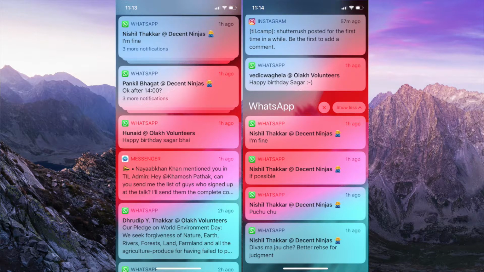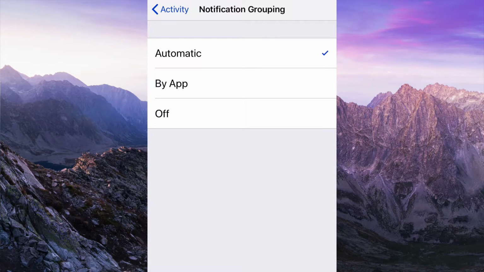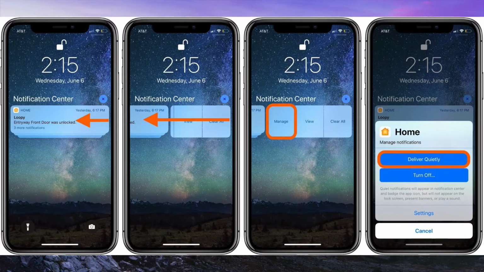There are some settings for every app. You can let it be automatic, or you can define notification grouping by app or turn it off for a specific app. Also on notifications, before you could only turn notifications on or off for the app. There's another mode which is deliver quietly, and you cannot enable it from the settings. When you have the group of notifications for some app, you just slide on the group and you see manage, click manage, then you will see the setting for deliver quietly there.